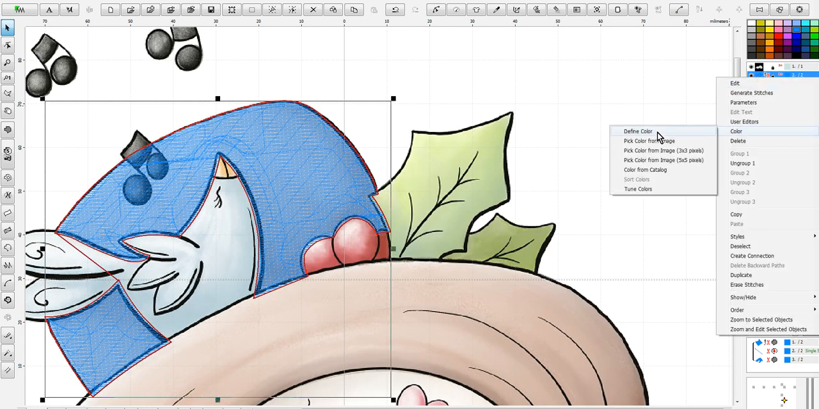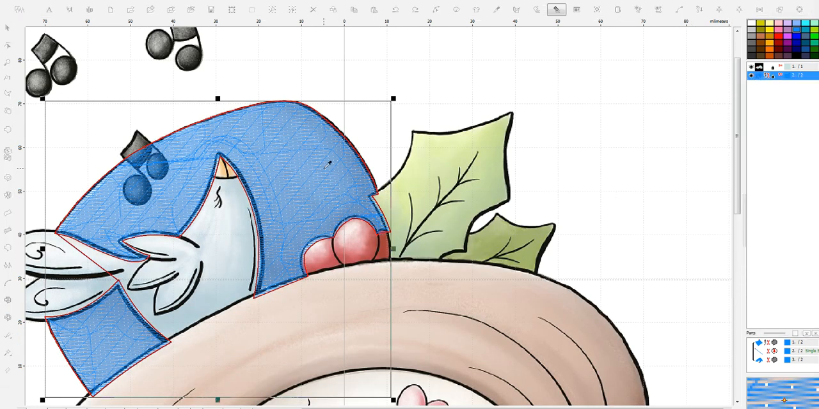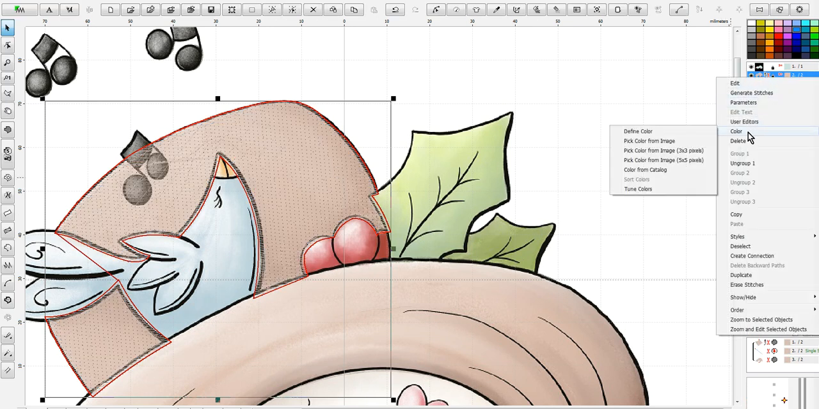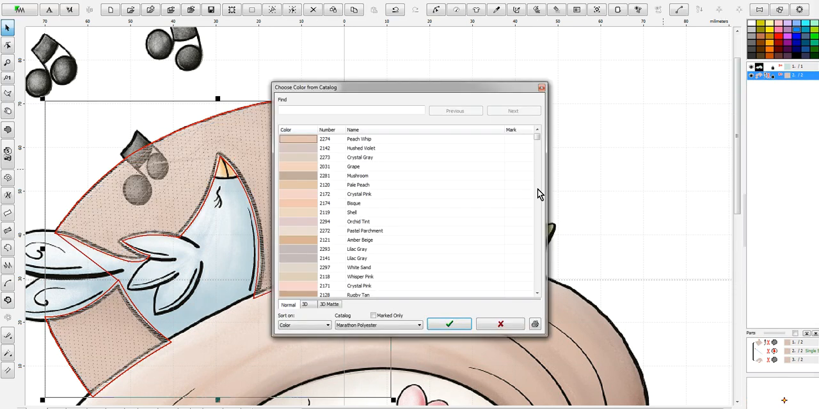Color from an image, and I'm just going to kind of click in here. The catalog. I'm going to do the, I'll leave this one as the peach whip. The next color, which is down here, is a little bit lighter, so I will use pale peach on it.